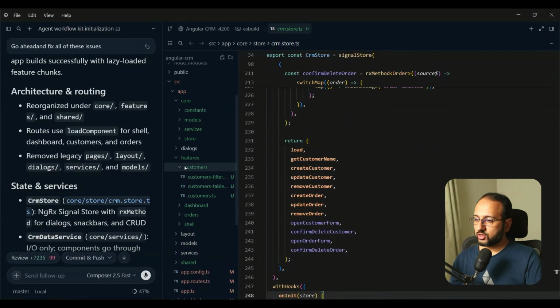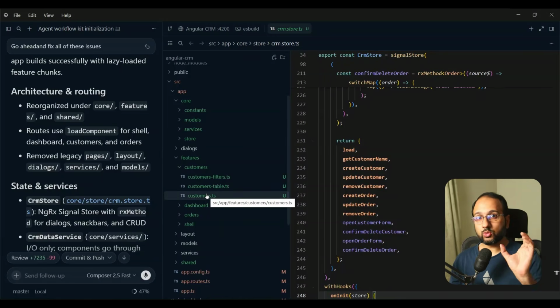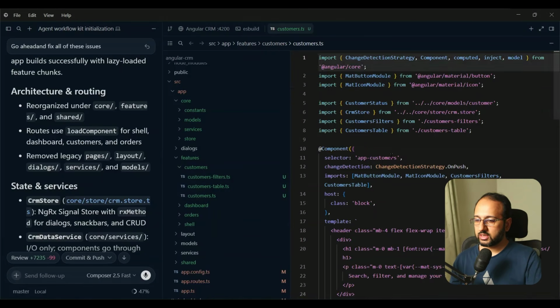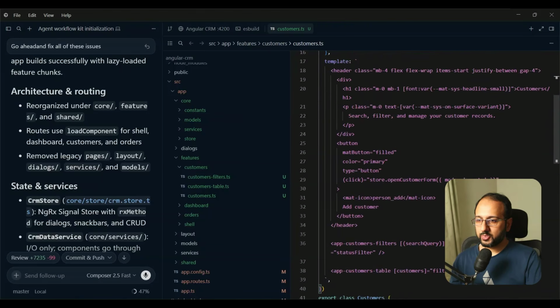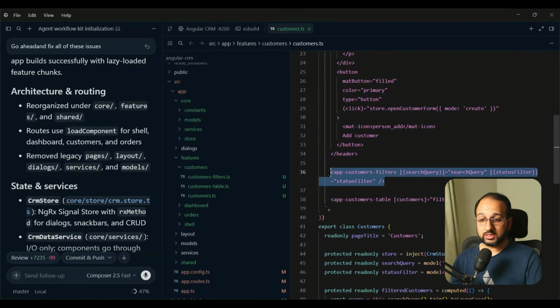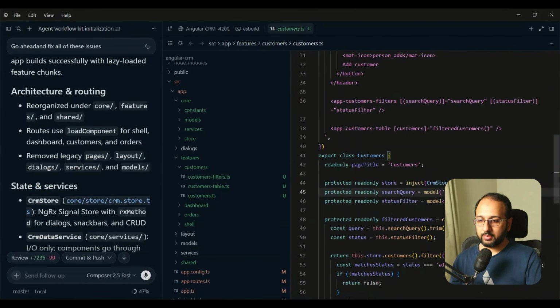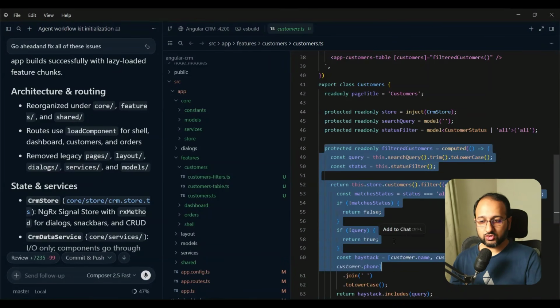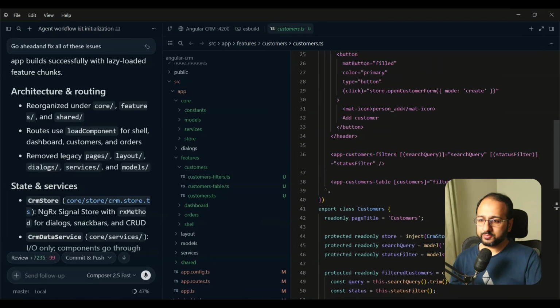And then we have features, and if we go into customers now, previously you saw that the customers were one single component, now it has been split. If you go into customers.ts, you can see it is nice and small. We have your header here, which is fine, but below that we have your customer filters in a separate component and your customers table in a separate component, and we are managing all of that by using the CRM store here. And I think this we can also probably shift. If you look at it strictly, we can probably shift it to the store as well, but it's good enough for now.